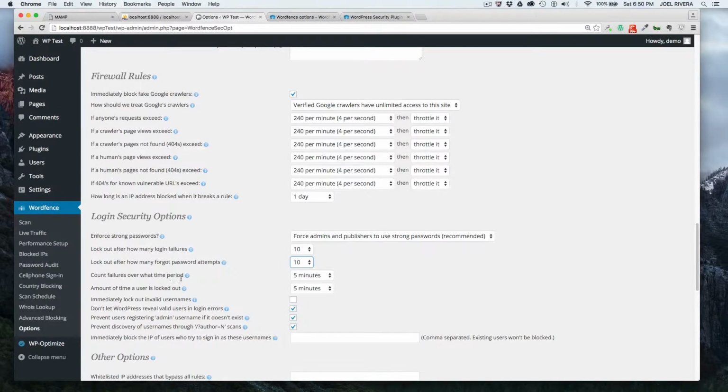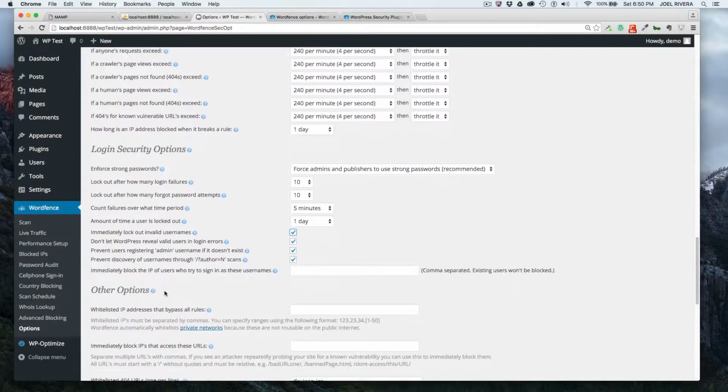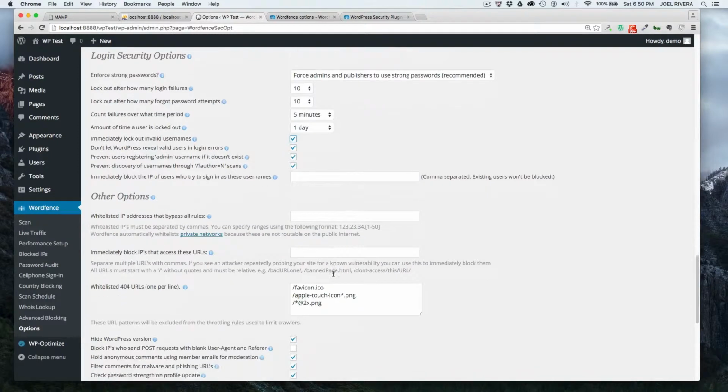So then you can count failures over what period of time. So, if it happens within 5 minutes, 10 minutes, things of that nature. And then this is the amount of time to lock somebody out. So you're going to monitor failures over maybe 5 minutes, and then you can block them for like a day. And then if a person is trying to log in with an invalid username, lock them out. So you can do that. And then if you want to directly lock out certain IPs, you can do that here as well.